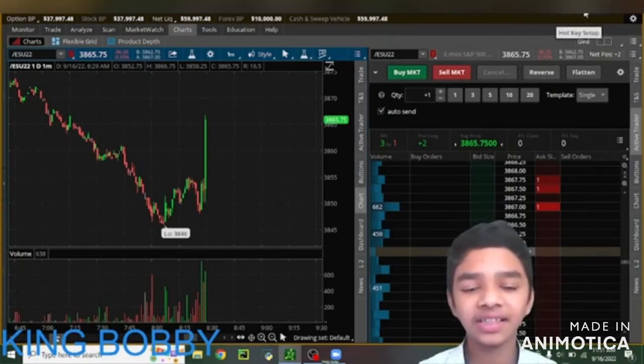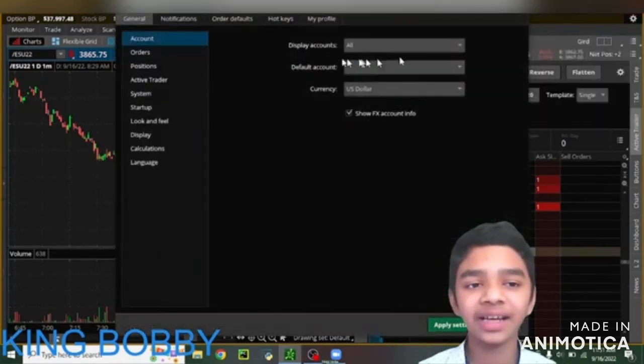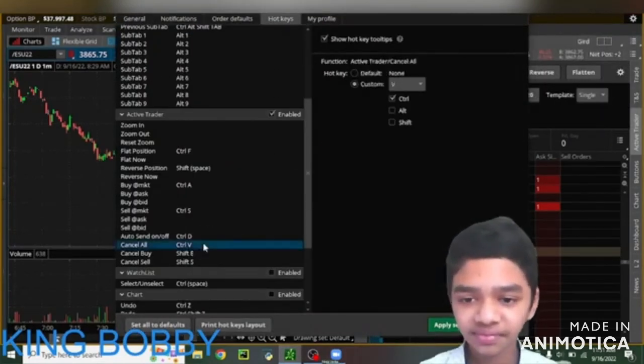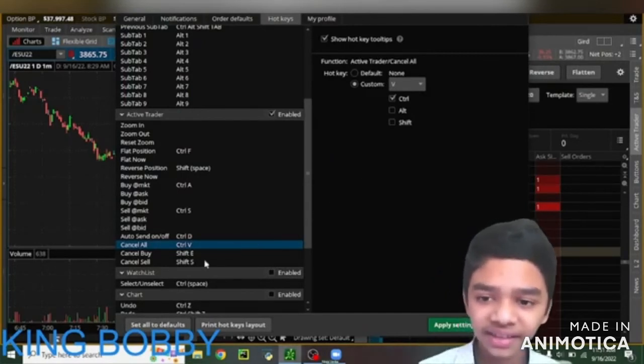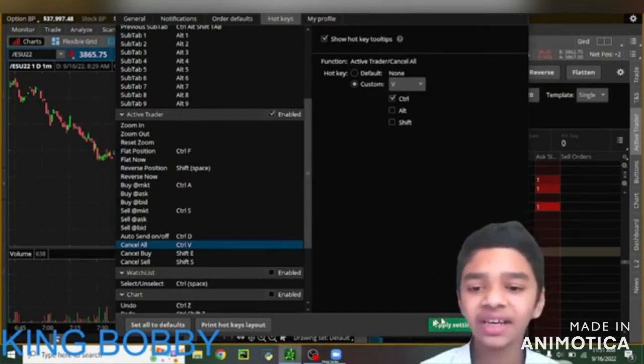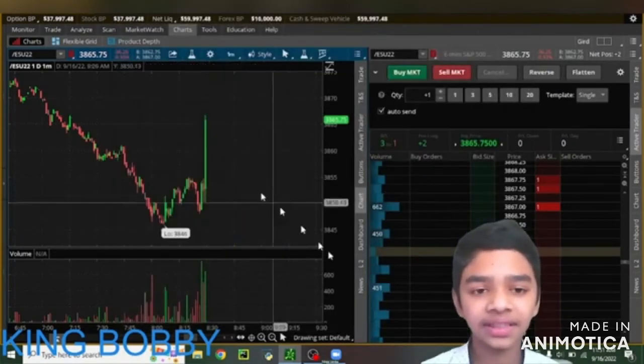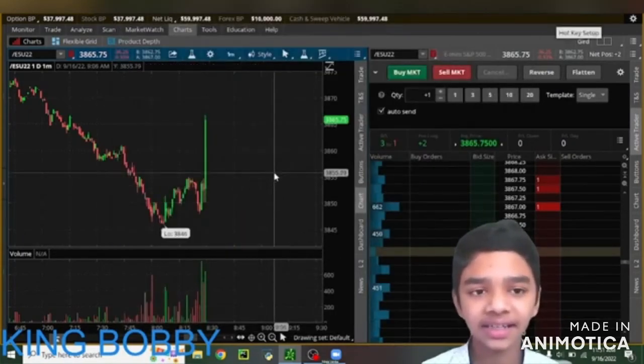If your hotkey setup is not working, go back to Application Settings, Hotkeys. If your cancel all is not working, click apply settings, then check it again.